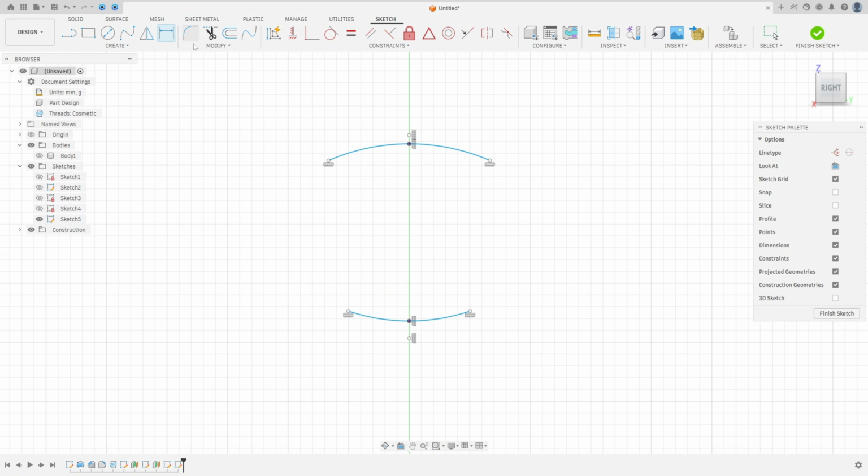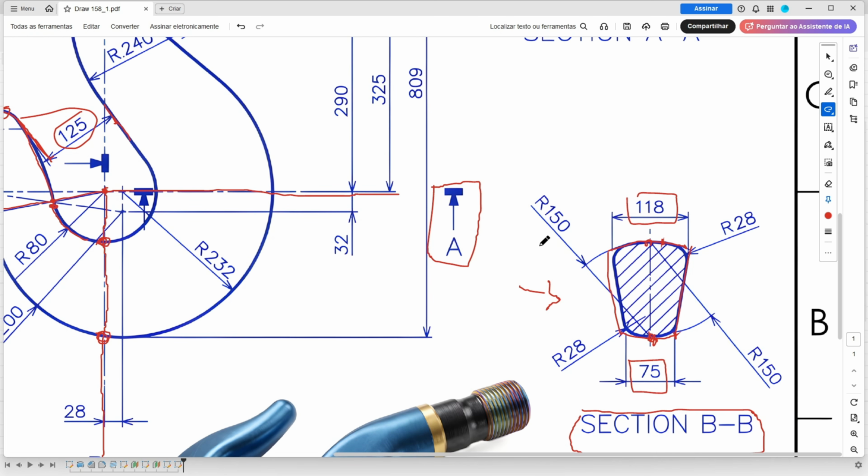Okay, and go to sketch dimension. The radius here 118 millimeters. The radius here is 150 millimeters. Sorry, let me check this radius here. The radius here is 150 in the both sides. Here will be the distance of the line, okay?